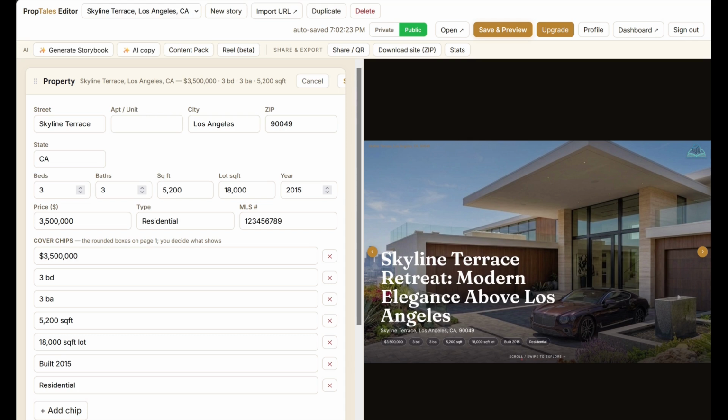Below those you add the price, the property type, and the MLS number. These are the hard facts that anchor the whole story, so take a moment to get them right. Underneath the basics is a section called Cover Chips. Chips are the small rounded boxes that sit on the very first page of your story, the cover, which you can see taking shape in the preview on the right. This is where you decide exactly what a buyer sees in the first 2 seconds.